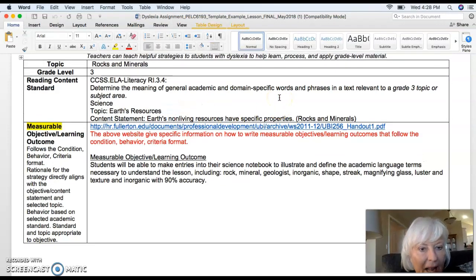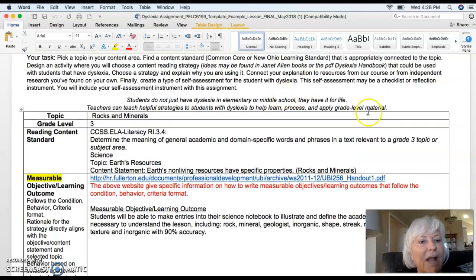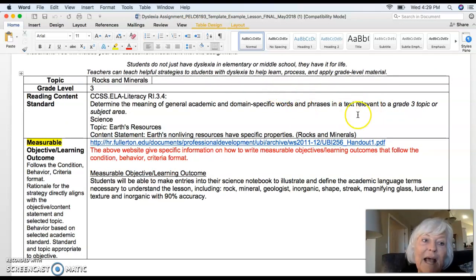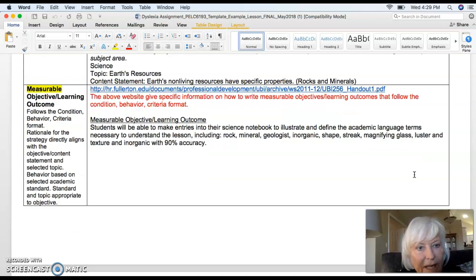You do not have to have both of these. I think having the content standard for both makes it better, but you don't have to have it for the subject area.